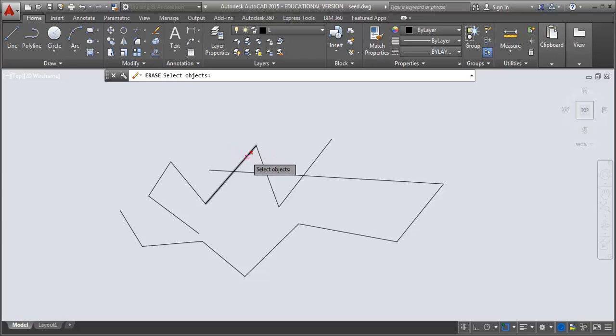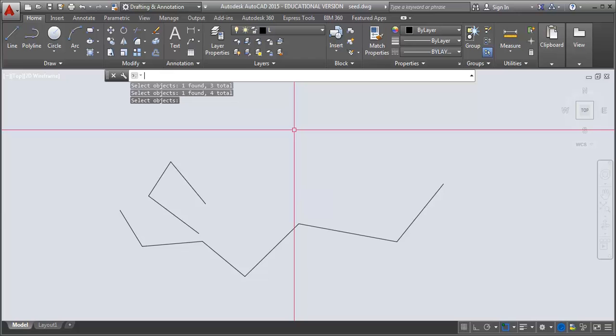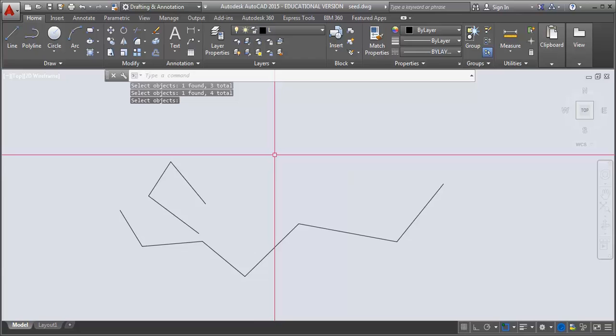You can go ahead and click with your left mouse button, and notice the object is highlighted. It does say that one object is found. You can click on another object, and another object, and another object. When you're done, you just simply hit enter, and they go away. You've erased it.